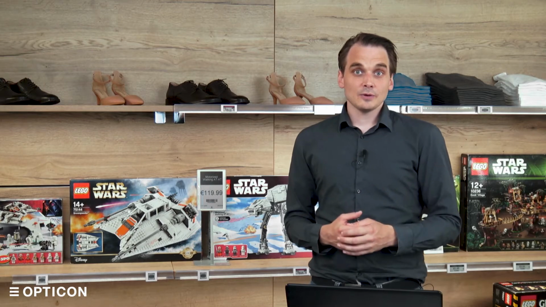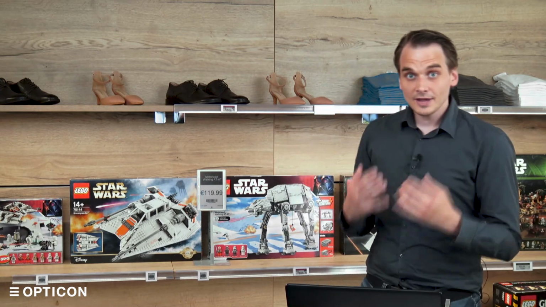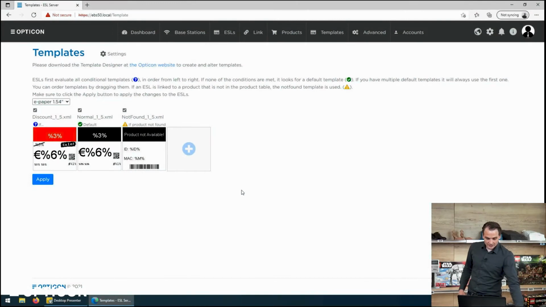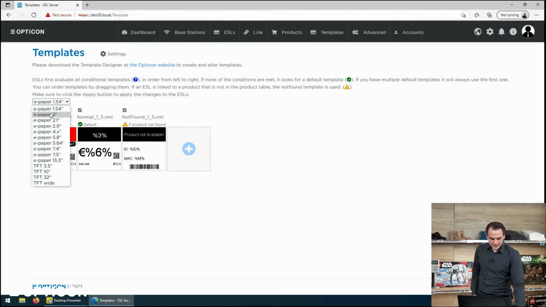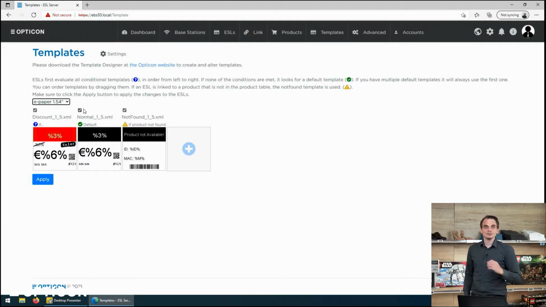If we go into the EBS-50's interface through EBS-50.local and we go to the templates page, we can see all of the templates currently installed on the system. They are sorted by their screen diameter. So if you've got the EE153R, those two digits, 1.5, mean it's a 1.54-inch diameter screen. And we've got a couple of templates here.